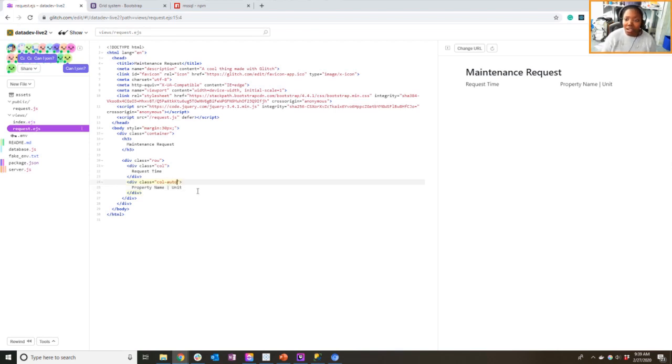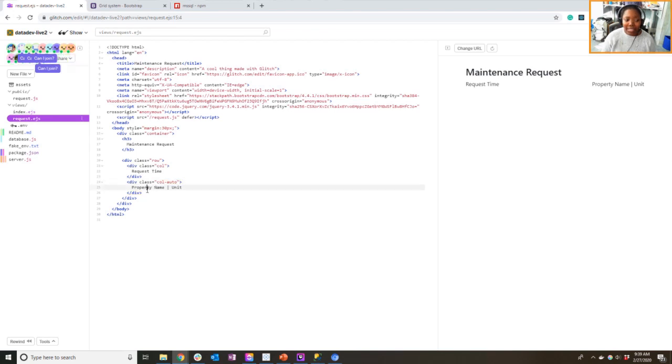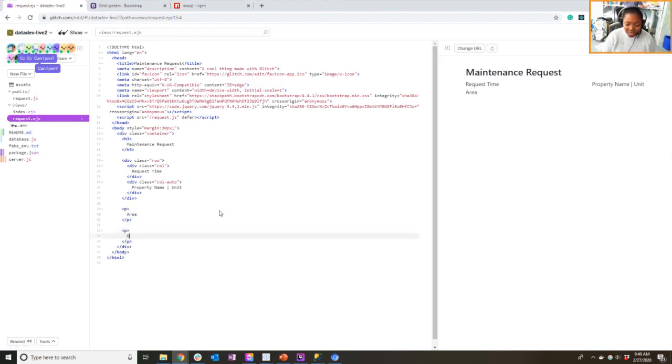I'm just going to put this on auto. There we go. Okay, nice. So we've got that first row of information. The next row of information I want is the area and the description of the problem. Is it a leak in your bathroom? Is it something wrong with your dishwasher in the kitchen? So let's add in just a paragraph here for area and another one for the description. I might actually add in a little bit of a line break here just to space those out a little bit better. Nice. Okay, moving along.